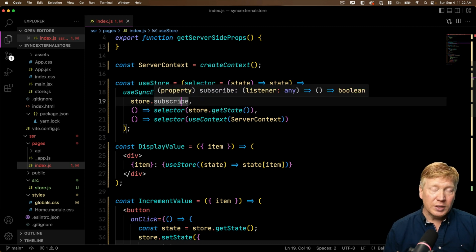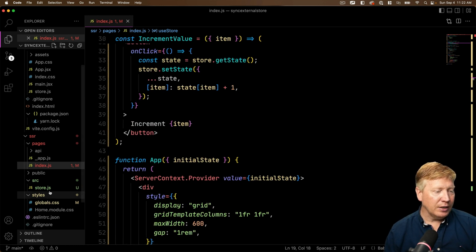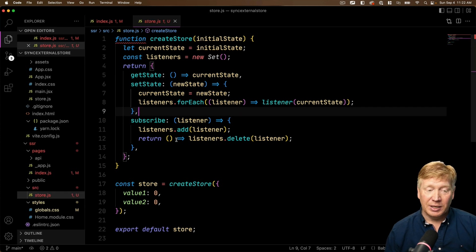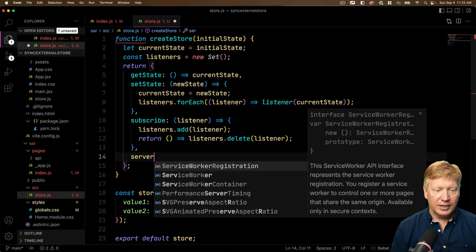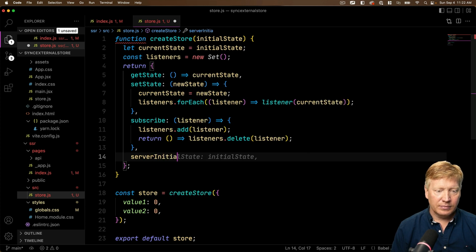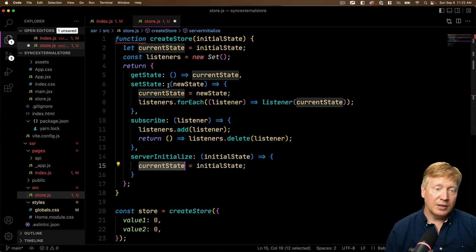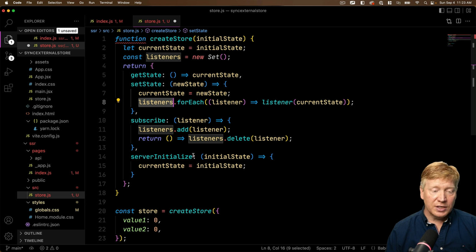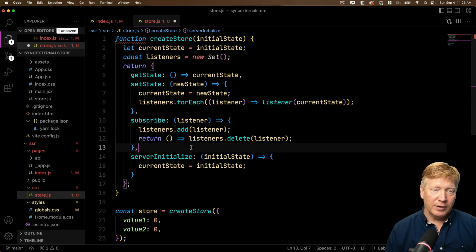So what we really need to do is initialize the store on the client as well. So to do that, we should go and create a new method on our store, and we'll call it serverInitialize. And it will take a state and then set the current state to that state. Now, we don't really have any listeners yet, so there's no reason to call those listeners with that new state. We're just kind of setting the state right away.